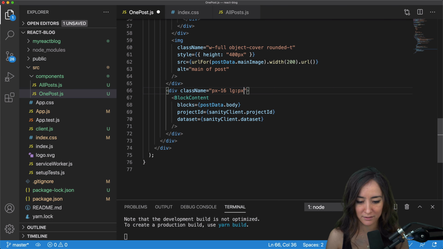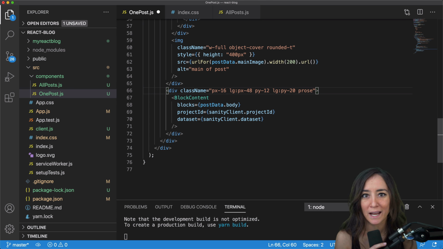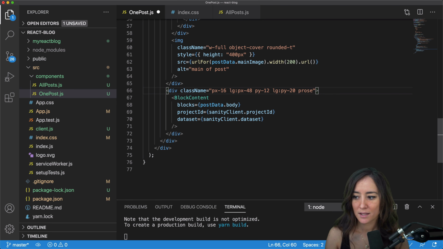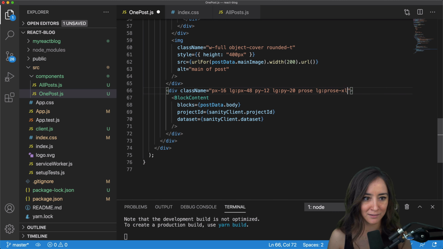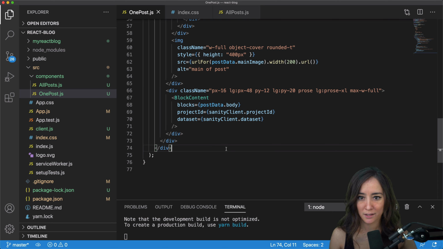We're going to add in prose. Now remember, prose is when we added in the typography class. LG, so on a large screen, prose is going to be XL, and then max width full. Now that should look pretty good.